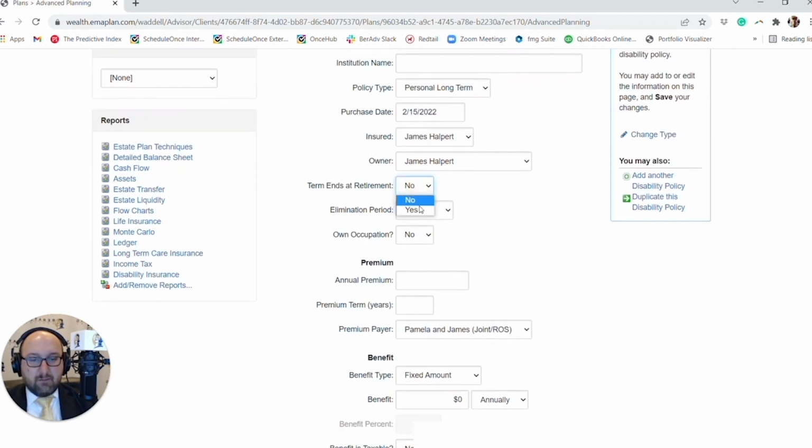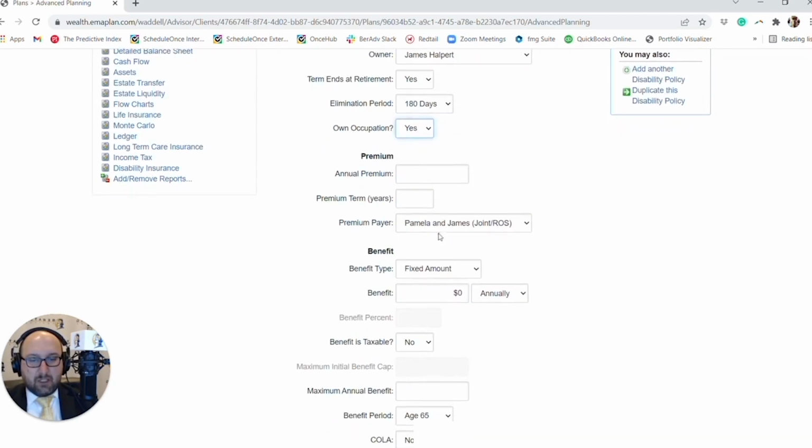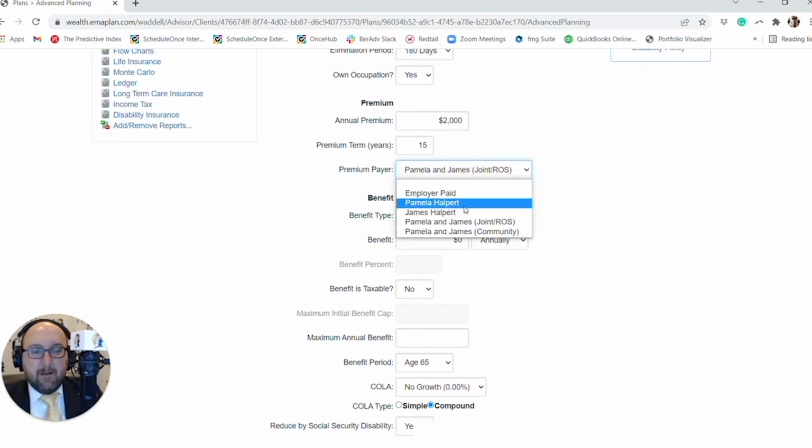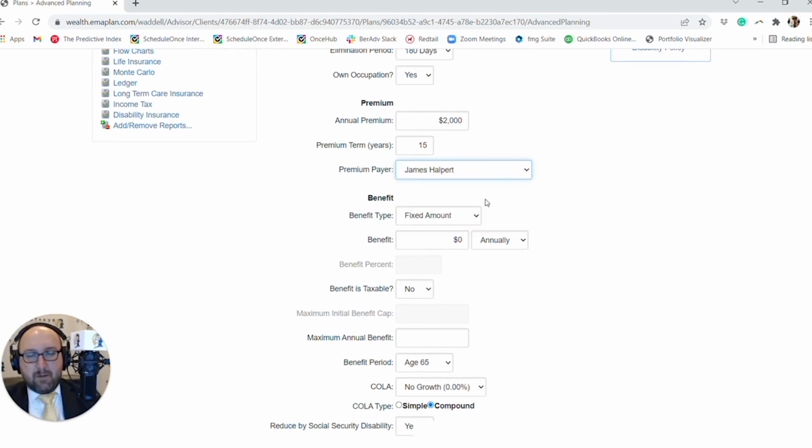We're going to put ends at retirement. Elimination, let's just say we got a 180-day policy. Let's say it has home occupation in there. And let's put the annual premium, and let's just say it's going to be $2,000. The premium year, let's say it's a 15-year premium policy. Again, all this stuff would be based upon that policy. Premium payer, it's going to be James Helper.